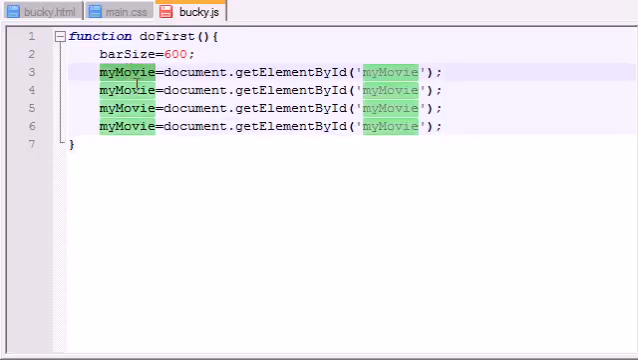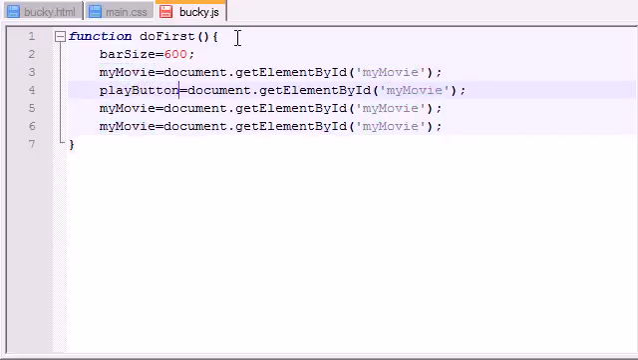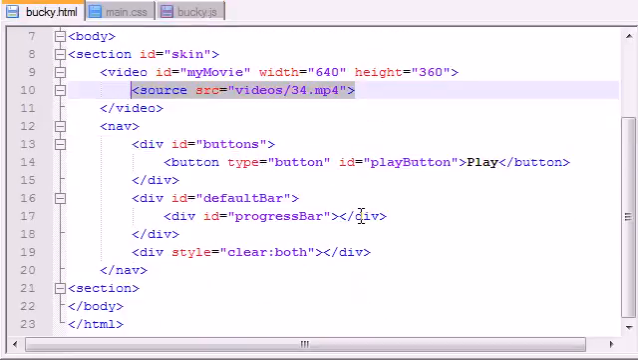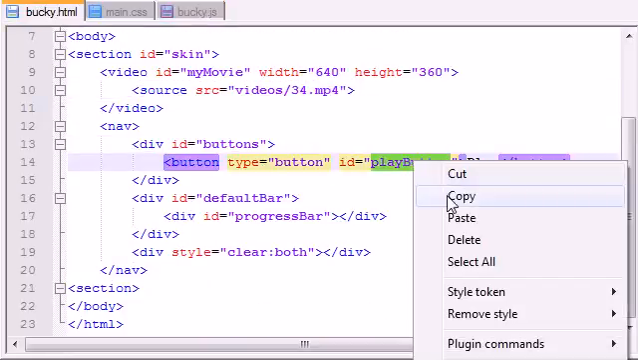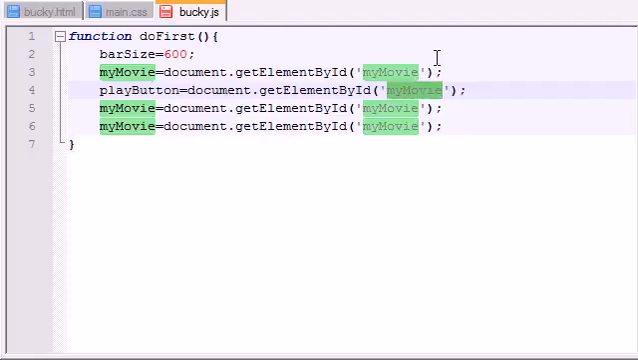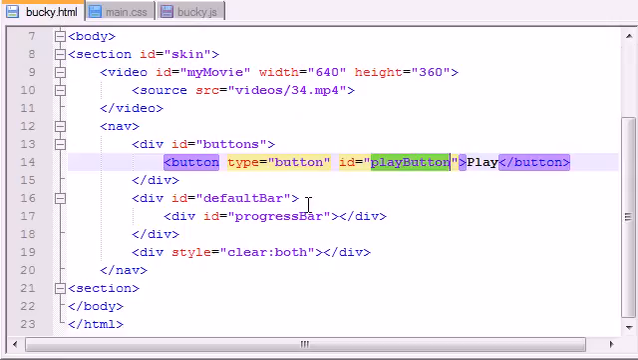So we already have the video referenced. Next, let's just go ahead and reference play button. Now, I believe, let me just make sure. Yep, the ID for this is play button. So let me just go ahead and reference it just like that. Now, after this, we need the default bar.